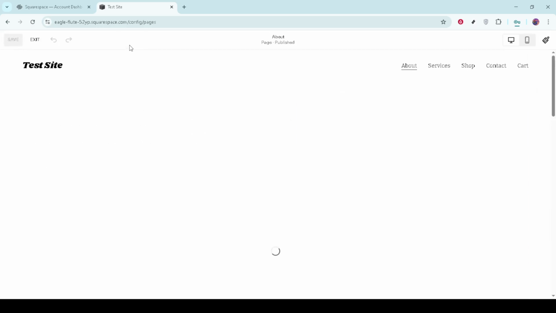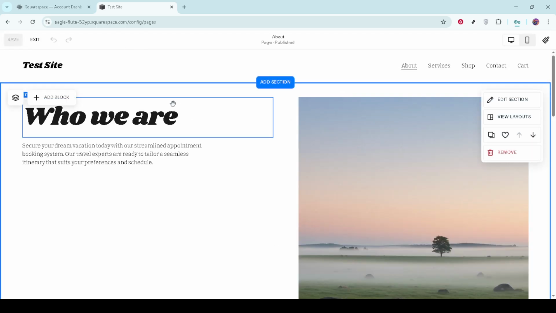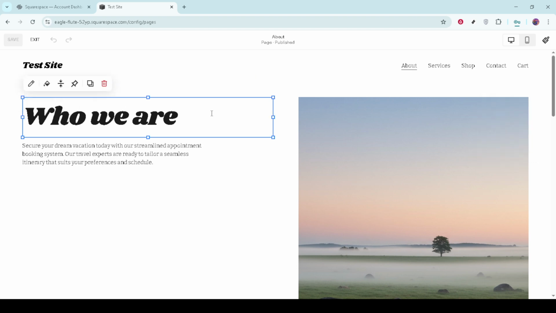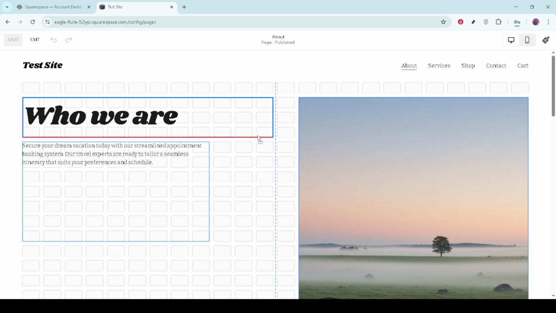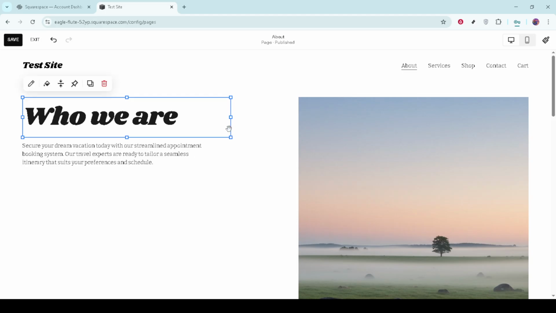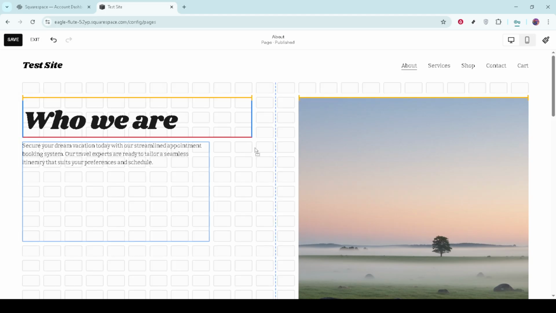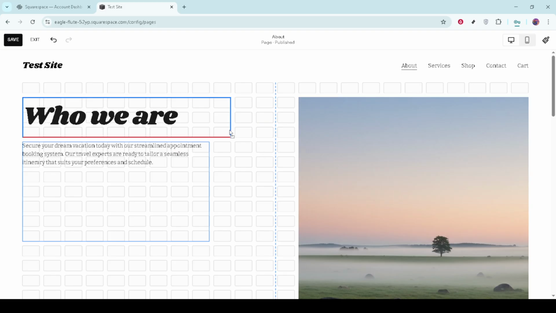Once you're in edit mode, you'll be able to interact with different elements and sections on your page, which is essential for the task we're about to do. Now identify the block you want to resize on your page. Blocks form the building elements of Squarespace pages, and you can have various types like text, image, or calendar blocks, to name a few. To begin resizing, click on the block once to select it. You'll know it's selected when you see options or borders surrounding it.